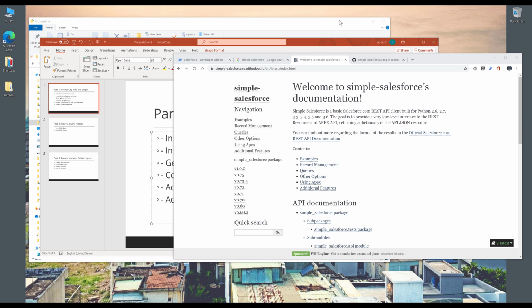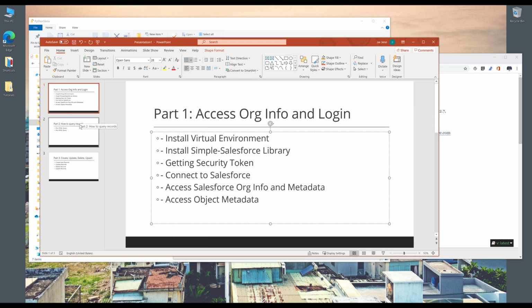objects metadata. I created a PowerPoint slide to give you an overview of what we'll be doing throughout this tutorial series. So right now, I only have 3 parts. For part 1 of the tutorial, we'll install a virtual environment for this project, and we'll install the library. Also, I'll show you how to get the security token. We'll learn how to connect to your Salesforce org and access the Salesforce org information as well as the metadata. And also, we'll access objects metadata as well. And that's for part 1 of the video.